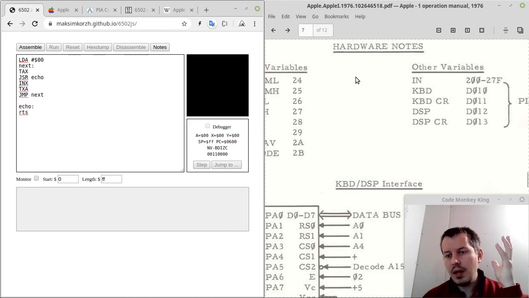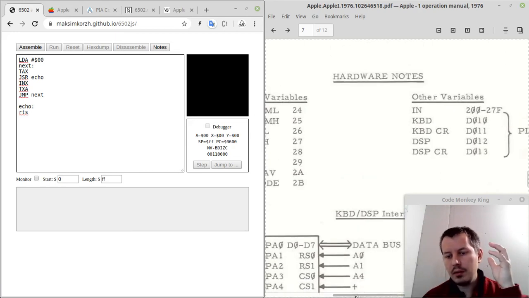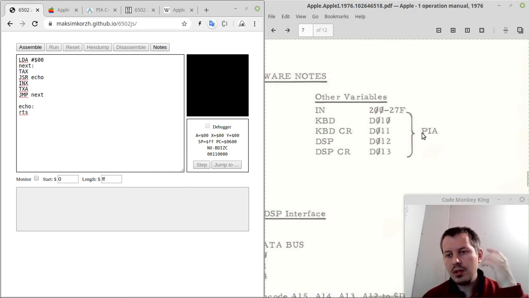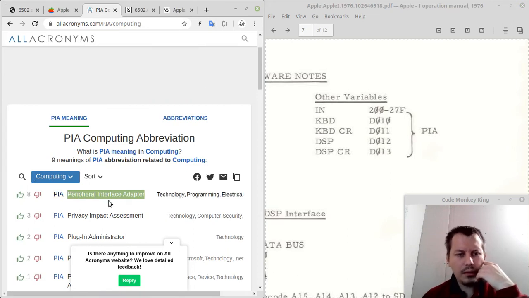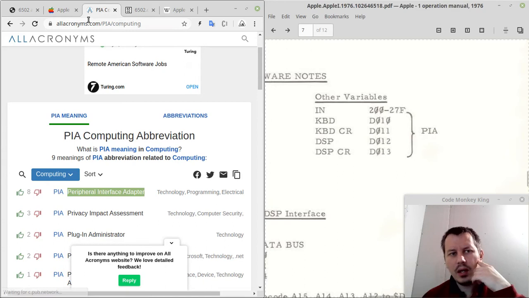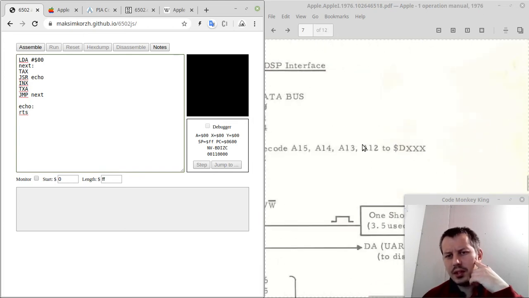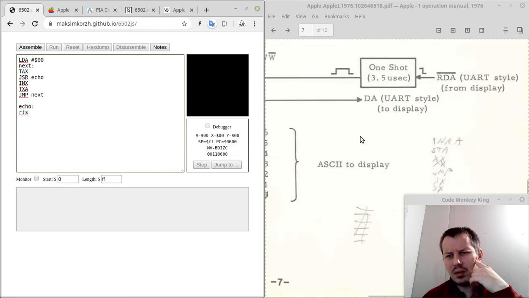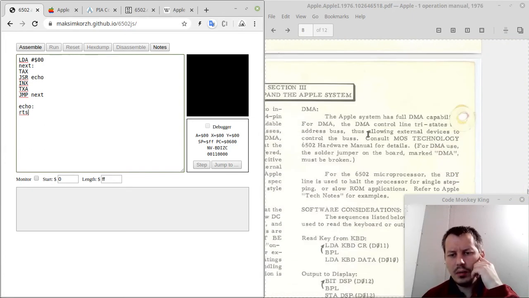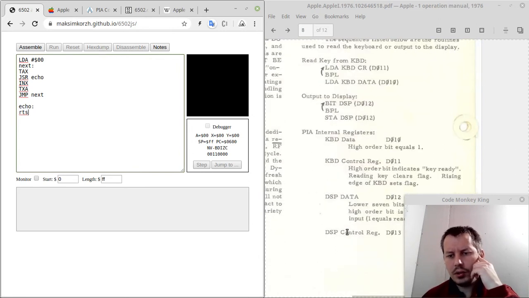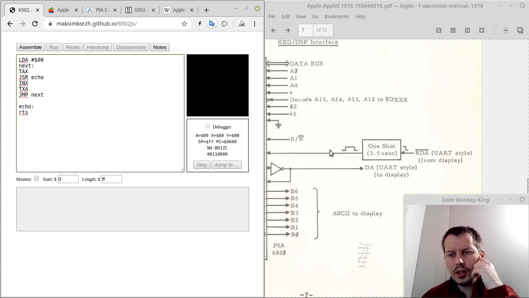But just to have a little bit better understanding of what's going on under the hood, I just want to show you this sort of thing. So as far as I could figure out, PIA most likely stands for peripheral interface adapter, I believe. And anyway, here we have the keyboard. What this CR stands for, let's see. Control register, yeah. So CR stands for control register.